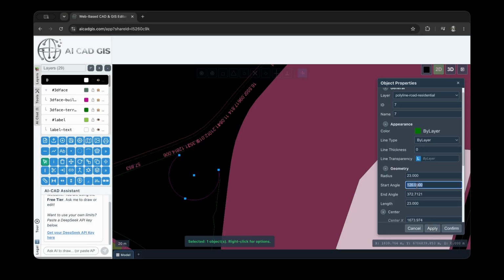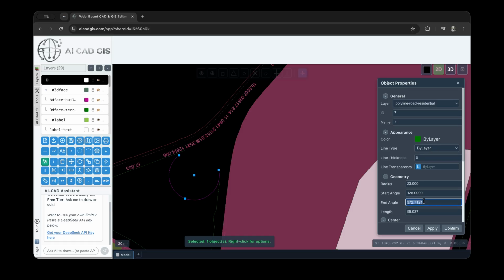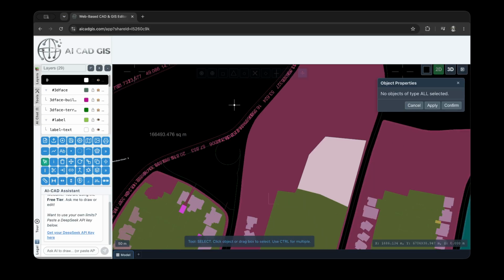Watch as we enter these new geometric parameters. Once you are satisfied with the inputs, simply hit the Apply button, and you will see the arc instantly update on your screen to reflect the changes.